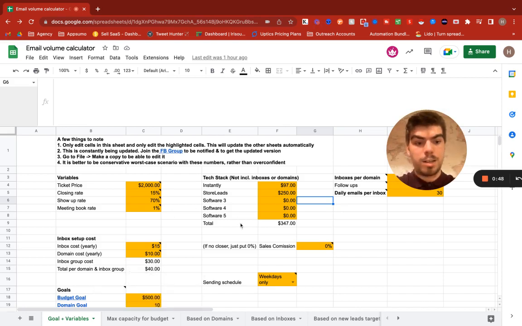what is in this document is basically different scenarios. So you can see down here they're separated into different tabs. And so the first one is based on your budget. So you can put in what's the maximum you're willing to spend, and it'll tell you how many inboxes and domains you can get based on that. Then the next two are based on the domains and inboxes themselves. So you can say, okay, I want to buy 10 inboxes or I want to buy 10 domains. And it'll tell you this is how much it's going to cost. This is the expected ROI based on the variables that you input.